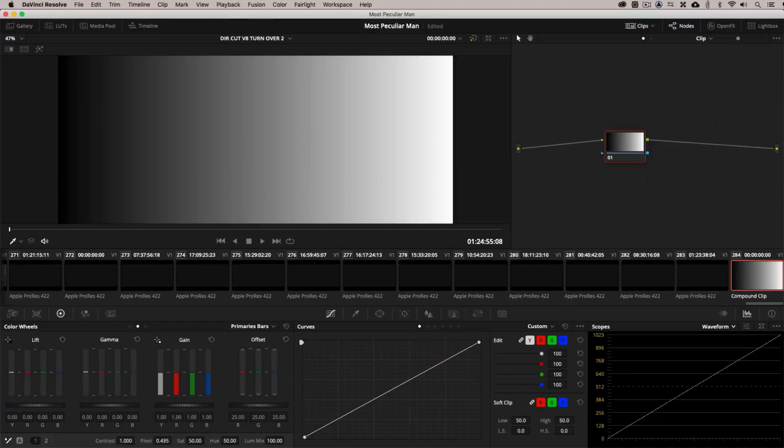In this lesson, I want to talk a little bit about printer lights, give you a little bit of a primer on them, what they are, and how you're going to use them inside of Resolve. Now, before I get rolling, I think it's important to talk a little bit about where they came from.